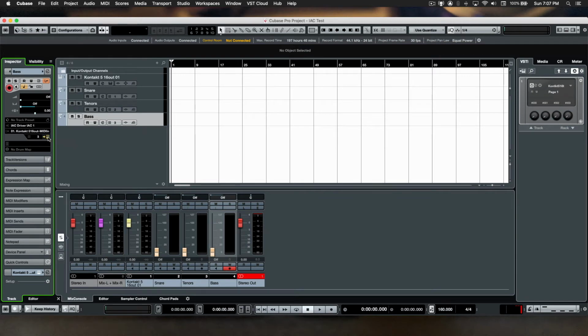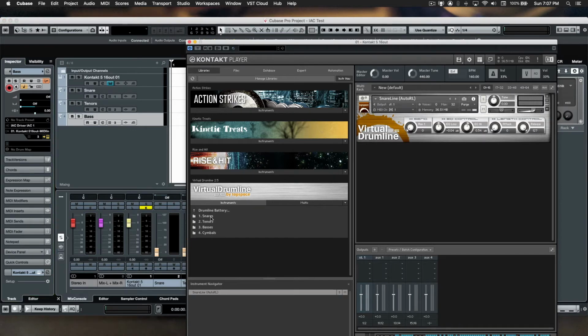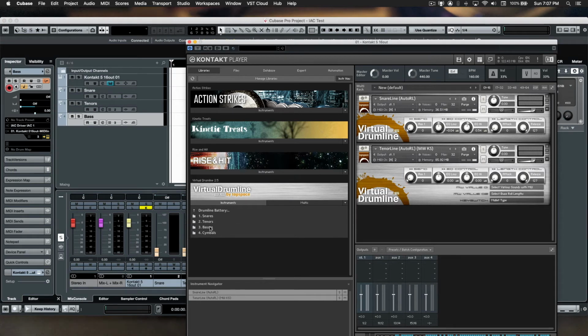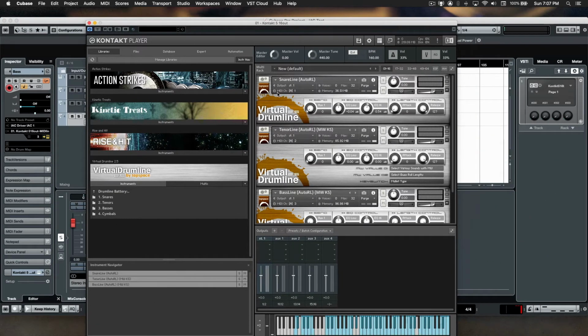So now let's go ahead and bring up Kontakt. I'm going to set up our instruments here. So first snares, tenors. And if we set them up in score order, it actually makes it all a lot easier. So we have that. Now, within Kontakt, we want to make sure that our MIDI channels are correct. So snare is set to channel 1, tenors is set to channel 2, basses are set to channel 3.